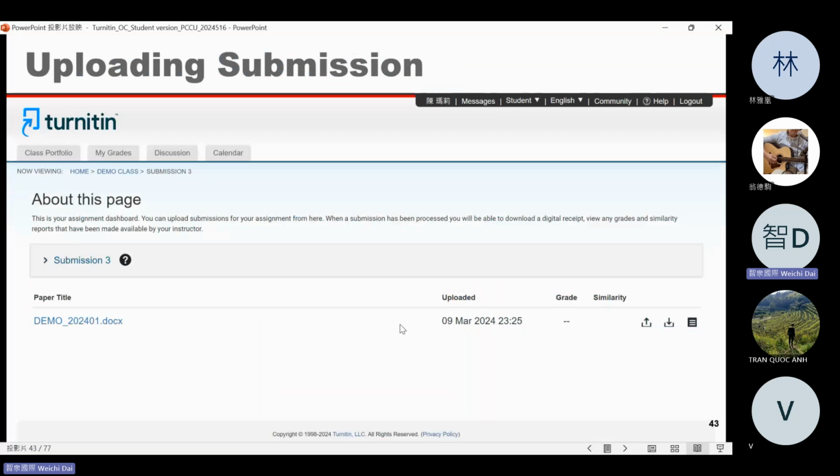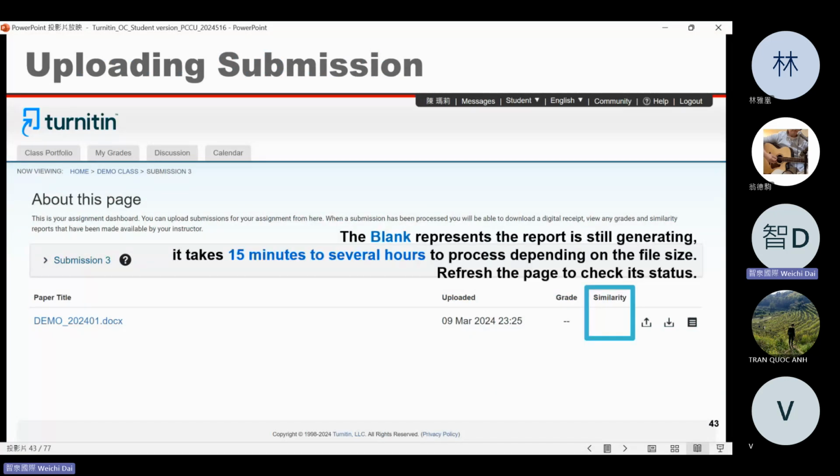When we go back to the assignment inbox page, you can see a blank or a clock icon, which represents that the report is still generating. When these are your first 3 attempts to submit papers in each assignment folder, it could take 10 to 15 minutes, or sometimes half an hour, to return your report. The waiting time depends on the length and file size of your submission. So you can refresh the page to check the status.